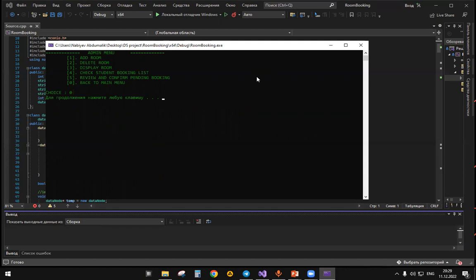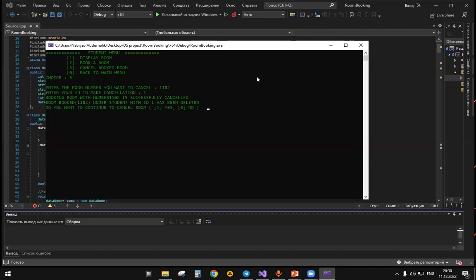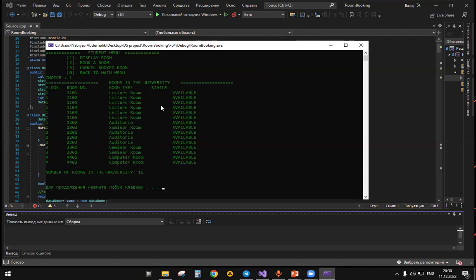We go back and now we cancel the booked room. It will be 1102. And here, you need to write your ID in order to make the cancellation. It is 1. As you can see, the booked room number 1102 is successfully canceled. We go back and see the status of that room has been changed to available.